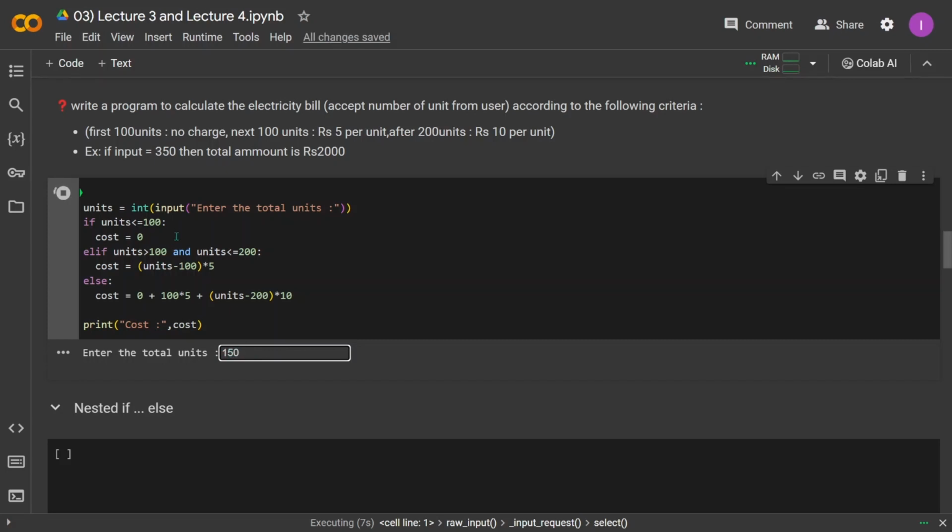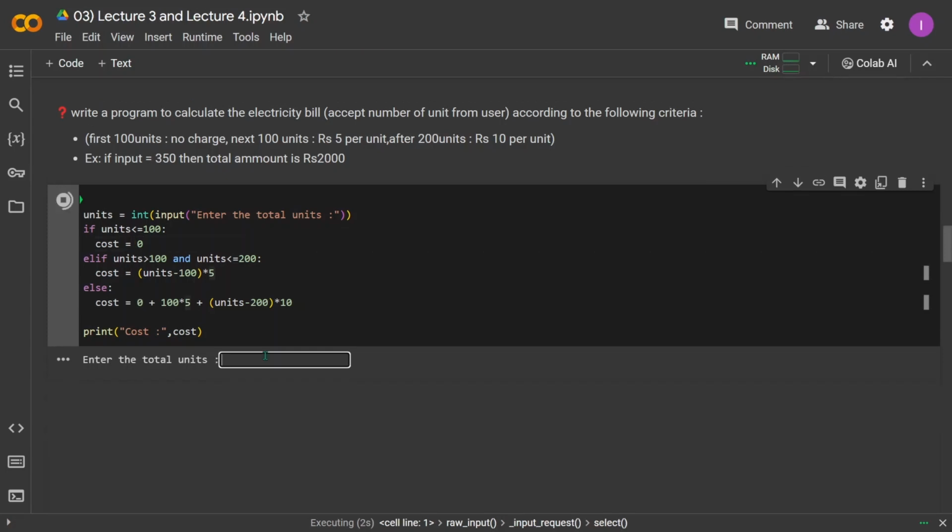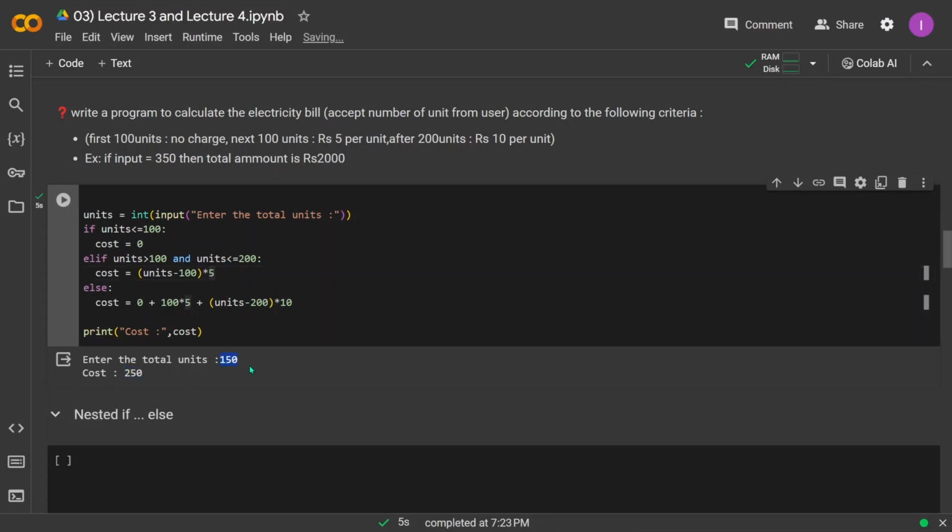For the first 100, the cost is 0, right? Then for the next 100, what will be the cost? The next 100 is 5 rupees. But we don't have a next 100 here, we have the next 50. Just multiply this 50 with 5 and add it to the existing cost. What is the existing cost? 0, right? What is 5 into 50? 250. So if I enter 150 here, the cost is 250. Why 250? The first 100 is 0 rupees, then the next we have 50 units. Those 50 units are multiplied with 5, so the result is 250.